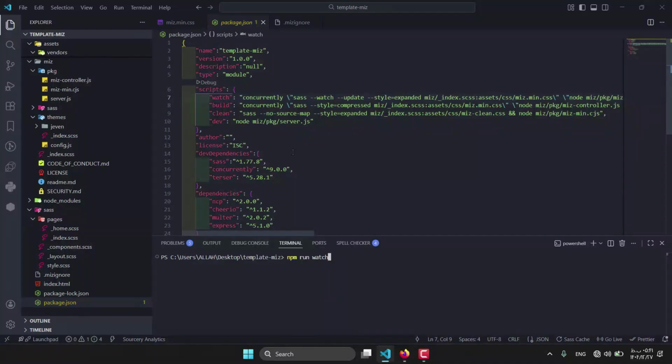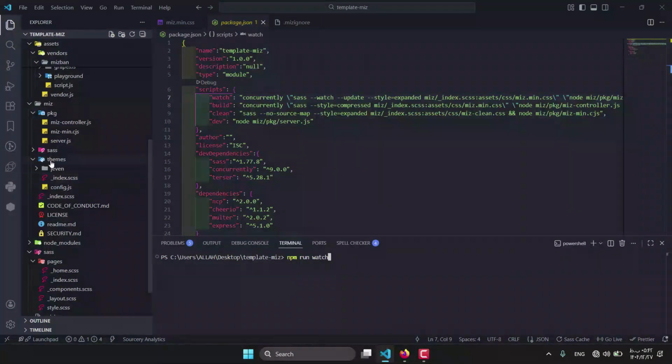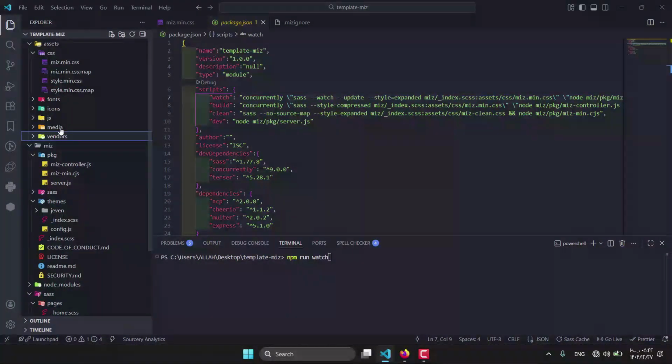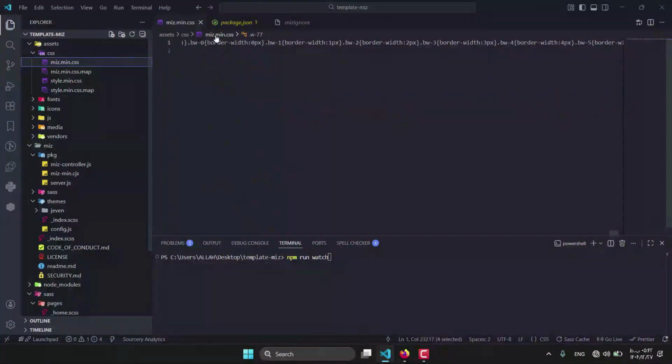If you check, we run the watch command, and the compiler starts compiling in watching mode. So what's a compiler? What does it do? Its job is to read our SASS files, convert them to CSS files, and display the output to us. So this is the watch mode. What is it? What does it do?